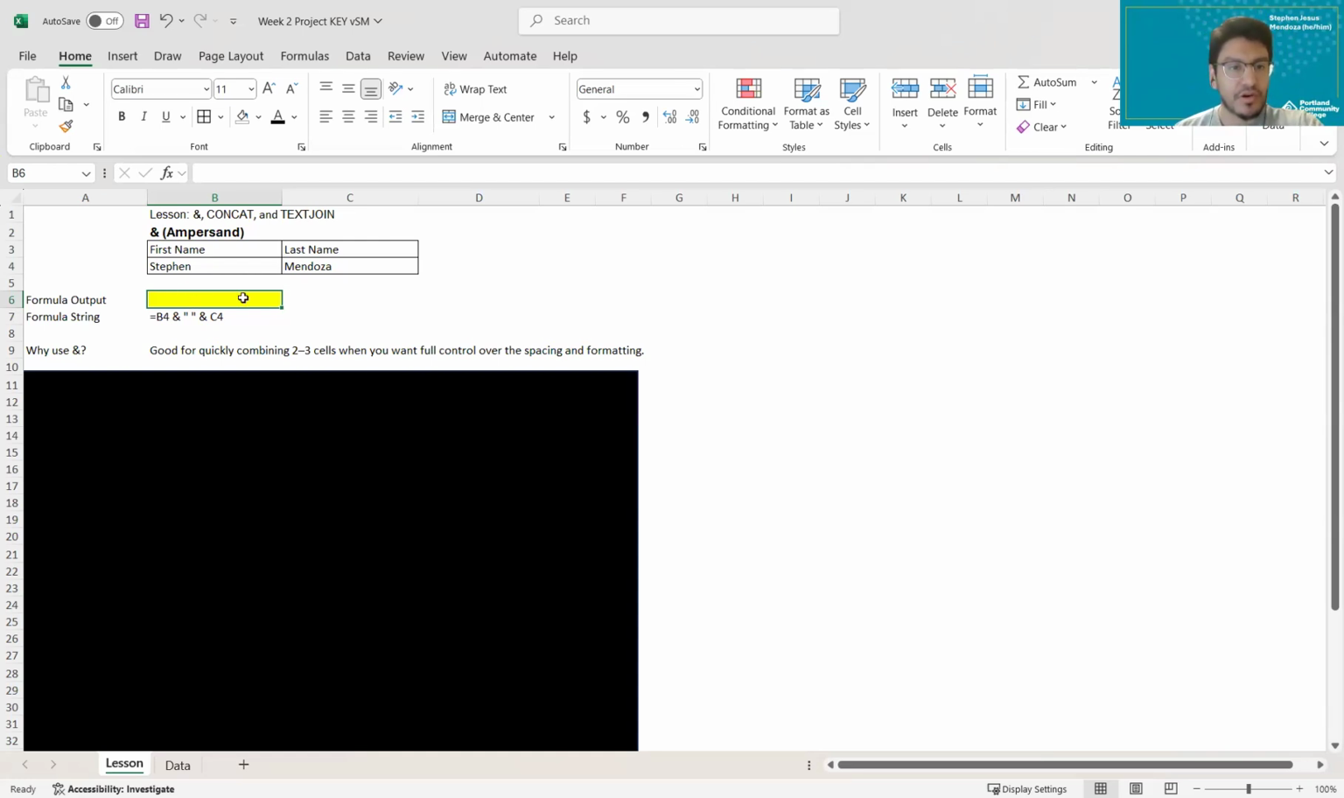So the first one we're going to go over is the ampersand function. It's a very simple one where you basically are combining two different cells. Say you have two cells that read Stephen, first name, and Mendoza, last name, and instead of hard coding the full name of Stephen Mendoza, you can have an Excel function that's super simple to use that joins the two different cells. So the formula string is down here. And remember, the ampersand function is good for quickly combining 2 to 3 cells when you want full control over the spacing and formatting.